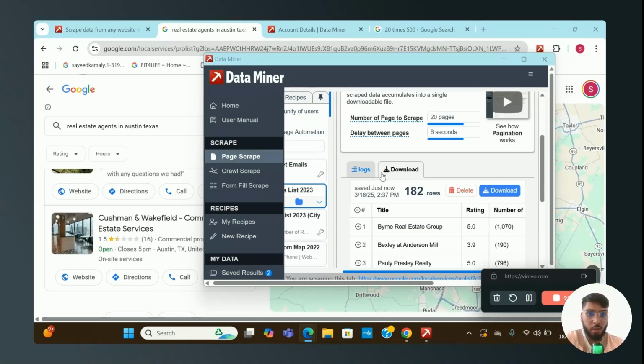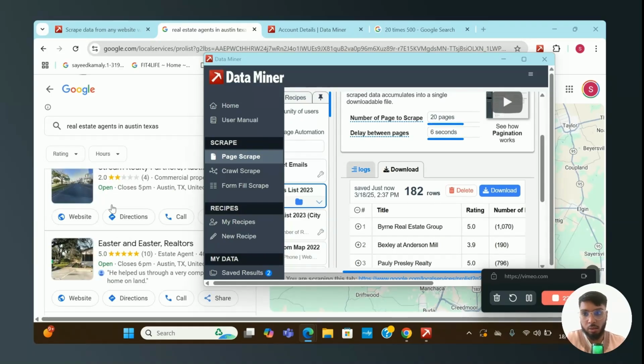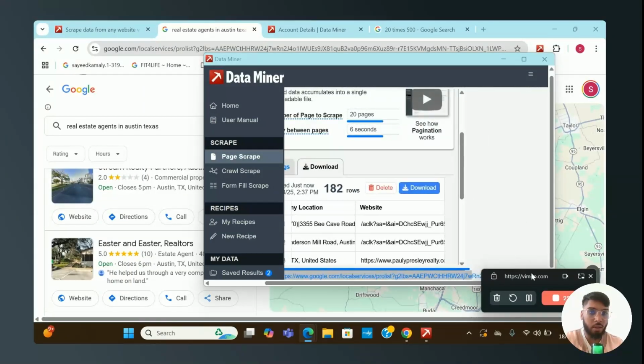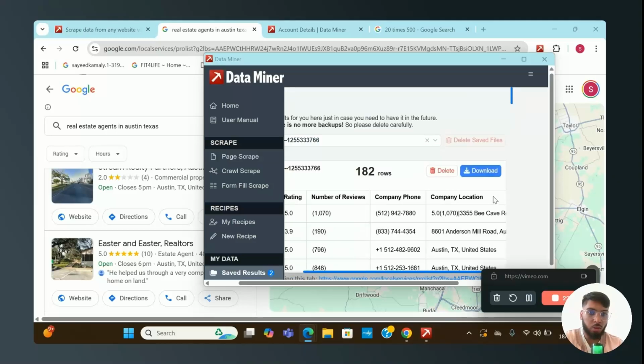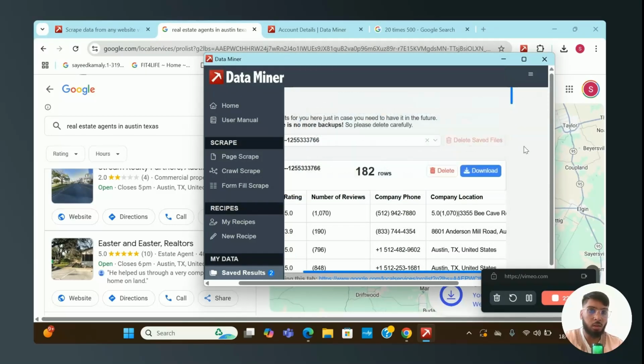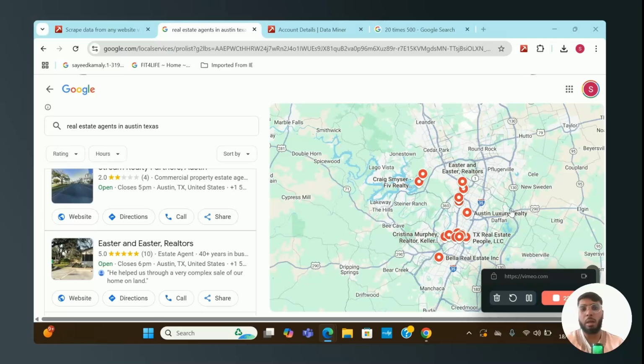As we can see, DataMiner has gone off to work and scraped 182 different results for me. In Austin, Texas, we've gone ahead and found 182 different agents that we can potentially reach out to. As we can see, we've got the name of their business, the company phone, their location, their website, and we will have their email too. Now what we can do is download this as a CSV file directly. We're going to hit save. And now we can take all these contacts and just upload them into our database and start reaching out to them directly. But what do we already know about Google My Business?